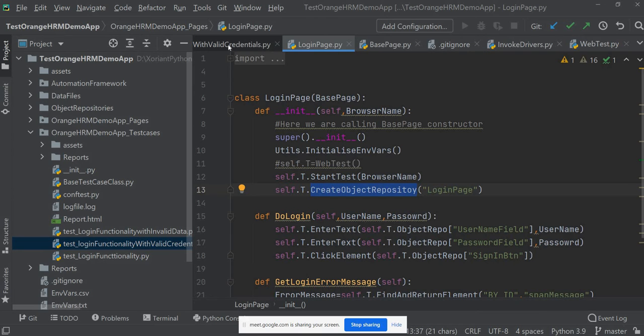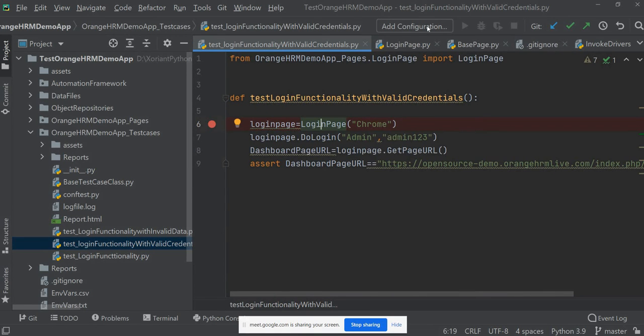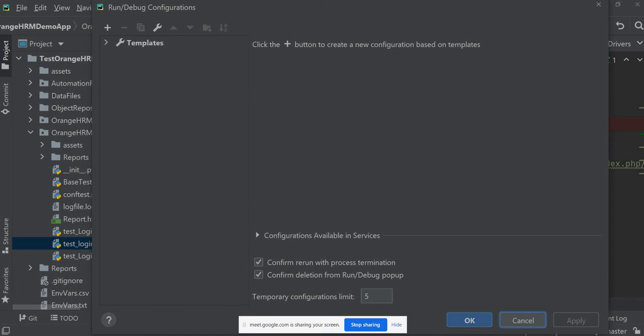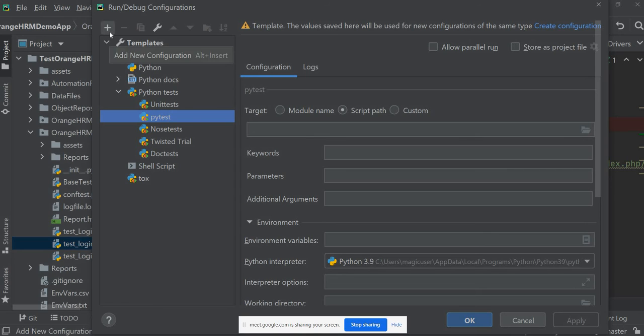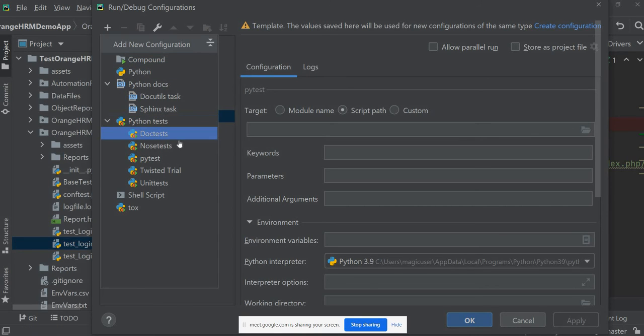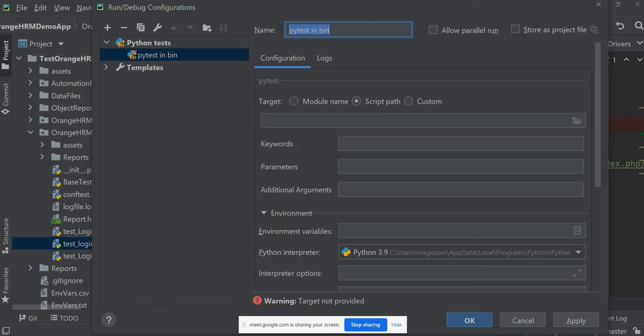Now let's run it step by step. I will add a configuration here to start debugging. Let's go to the PyTest and add one configuration, PyTest, and I would say check or debug login with valid credentials.